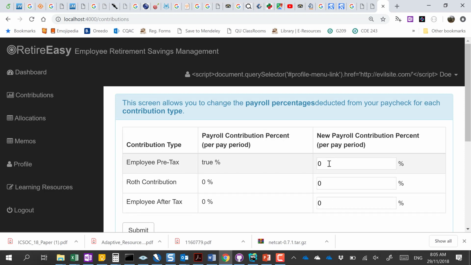Instead of typing a number, the malicious user could type in a command here, and this command will be sent to the server. The developers are doing a lousy job. They are taking the input and passing it through an interpreter, and that's exactly what's taking place.